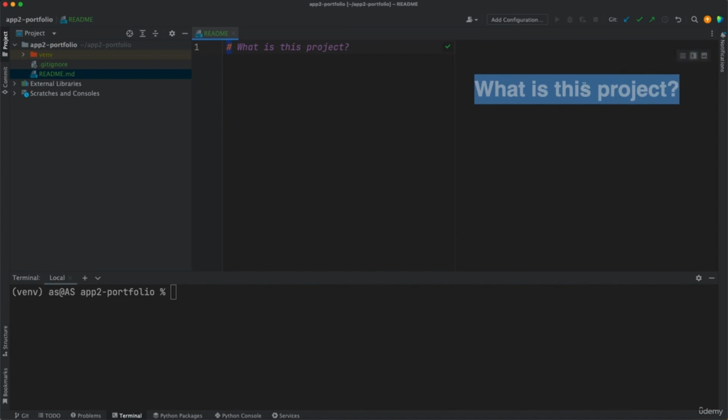an H1 heading. So why do you need this readme file? Well, this readme file is going to be displayed in the GitHub repository when we upload this project to GitHub. So it's good to have some description of your project on GitHub so that when people visit your GitHub page, they can see what the project is about. So here is where you explain what this project is about.